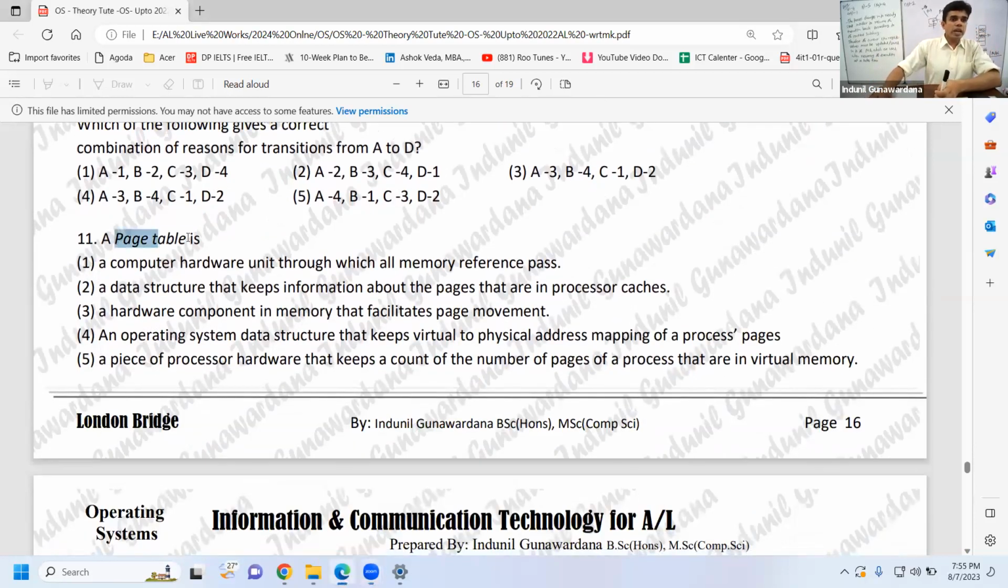Right, next one, a page table is, now they are talking about page table. A computer hardware unit. Is page table hardware? That's the memory management unit, right?